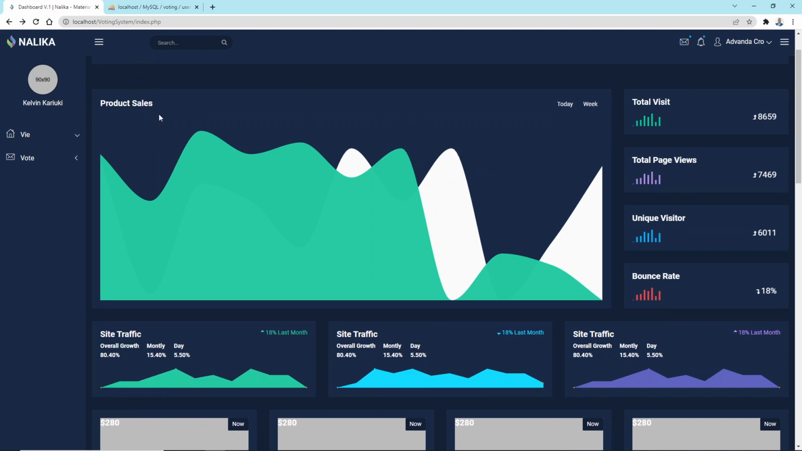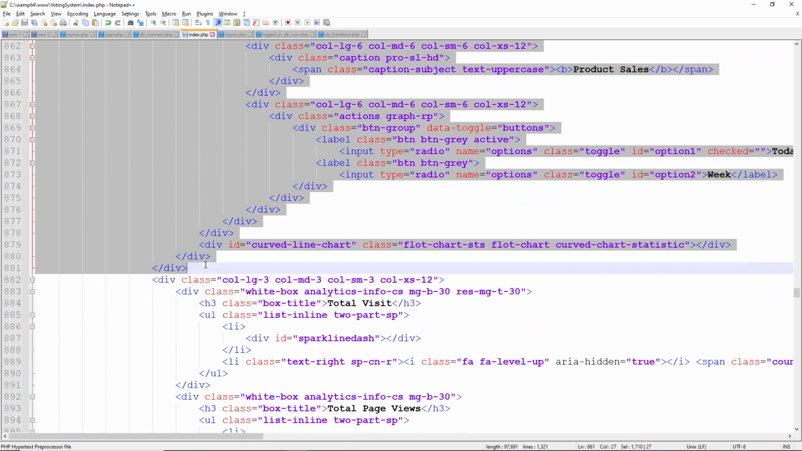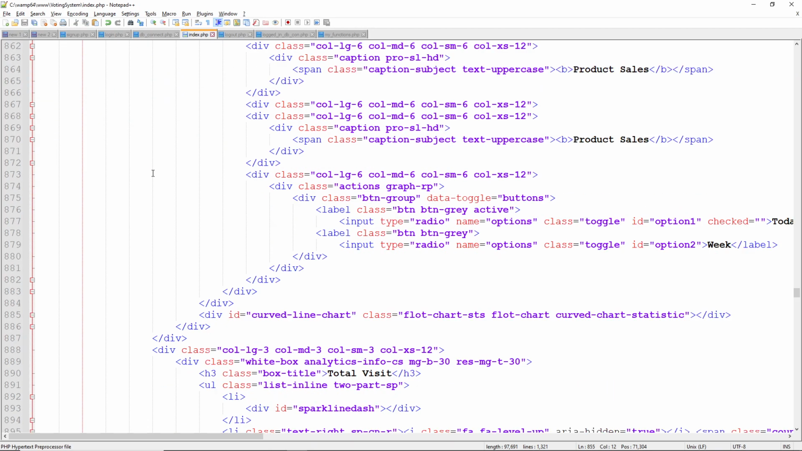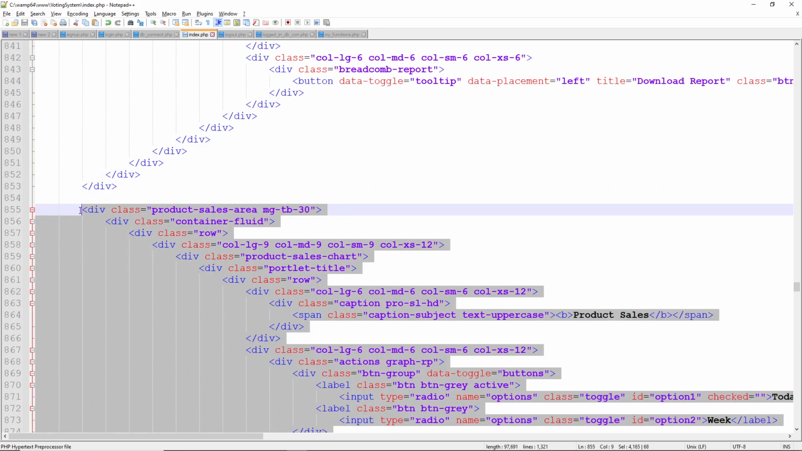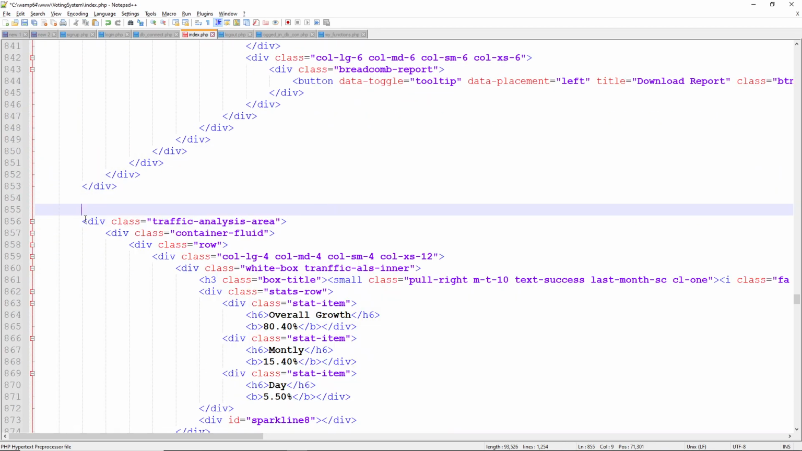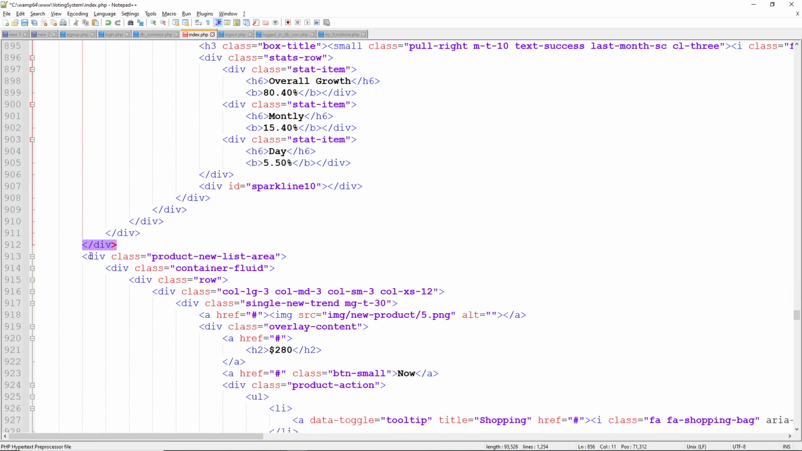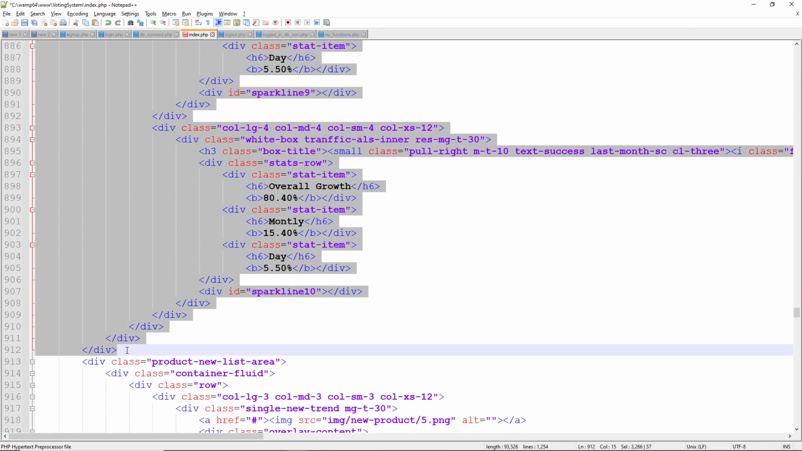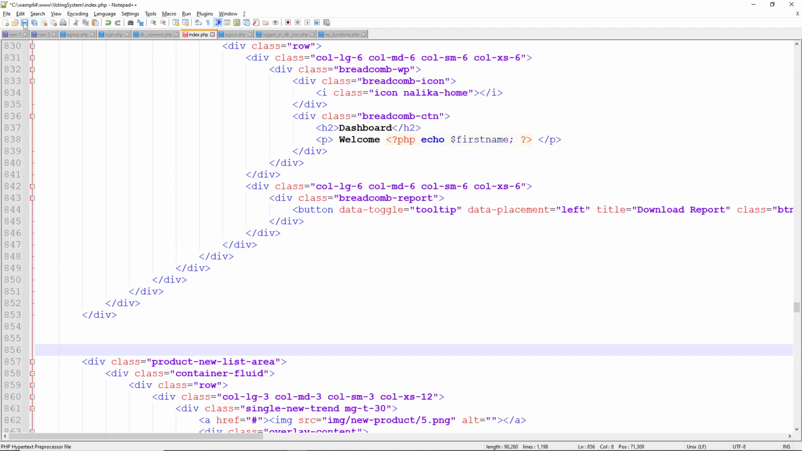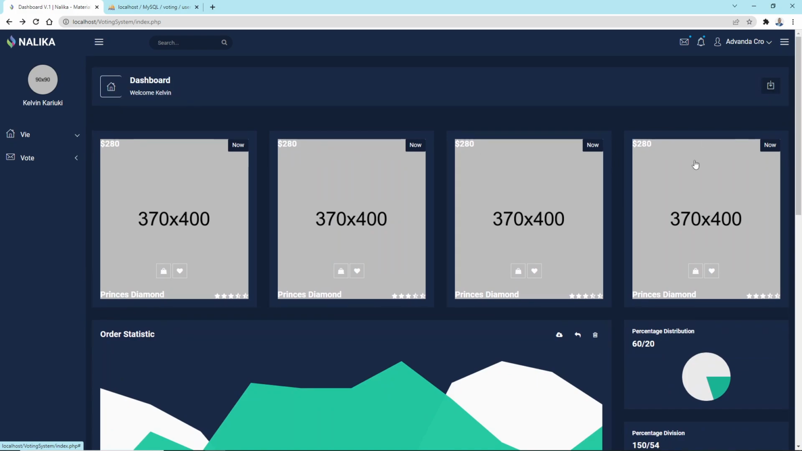What else? So let's find product sales. It's here. So you can just see to which line, 855 to 922. So you can just highlight to 855, get rid of it. Also get rid of this traffic analysis. This one. So traffic analysis goes to 912, like that. Just get rid of it. We save. We refresh. Okay, so that one also gone.